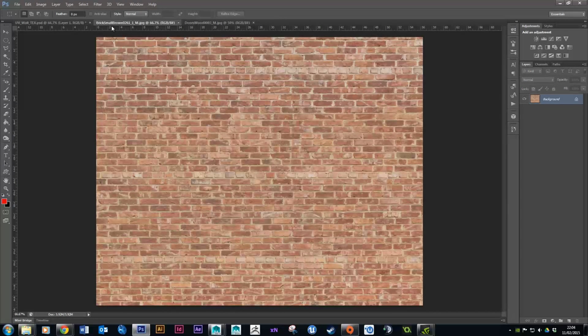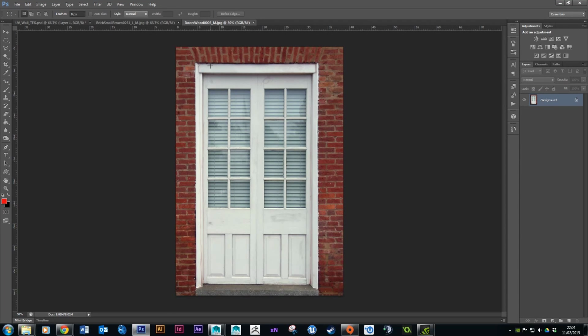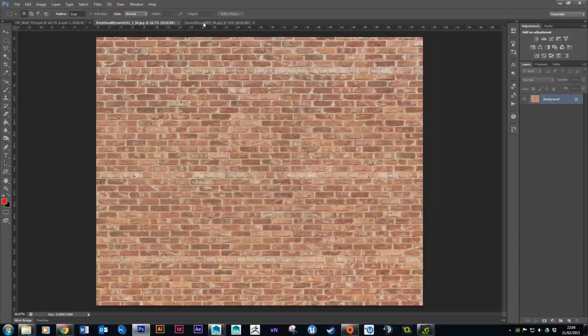The first one is Brick Small Brown 0261_1. Just a plain tileable brick texture. And then the next one, which I just grabbed randomly, was Doors Wood 0003_M. Okay, we're actually just going to end up combining these two to get us a nice texture.